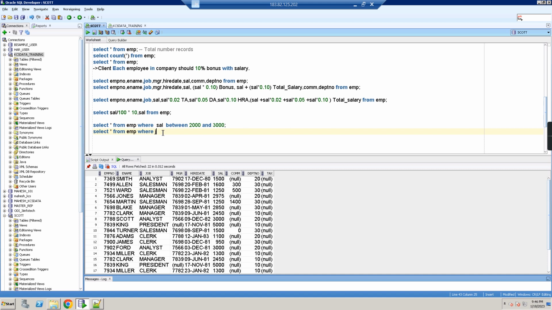Okay, where job is not equal to symbol. This is the symbol, sir. Not equal to symbol. When you are specifying the values for a variable character, you have to specify it inside single quotes, or else it is not going to pass. When you specify the single quote, it should match exactly. If the data is in uppercase, we have to mention uppercase letters, or if the data is in small letters, we have to mention small letters.